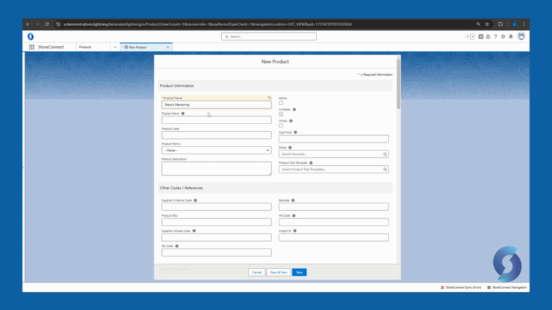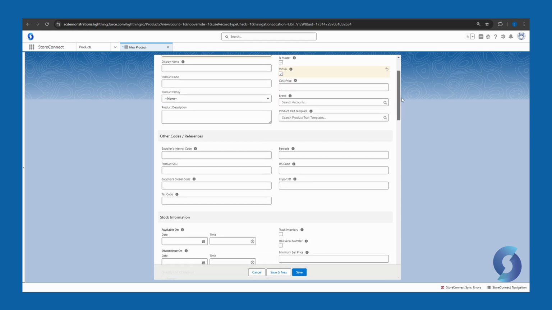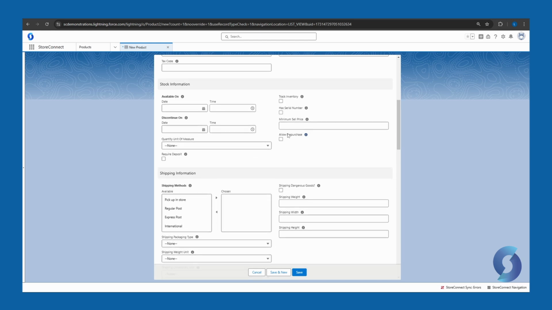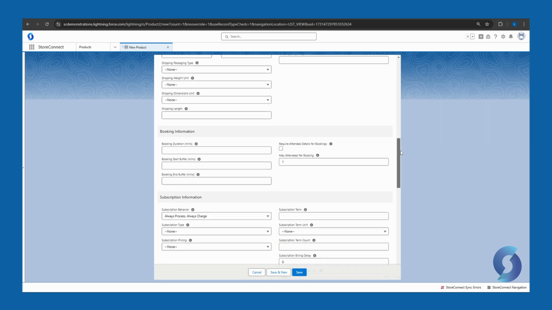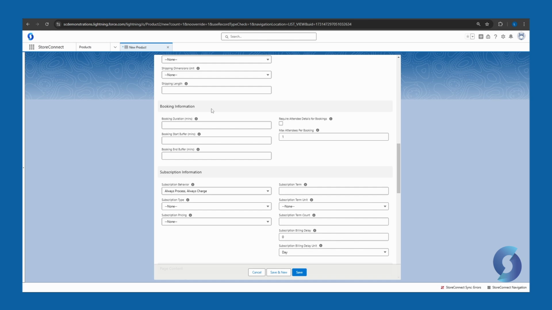All right, I've given it a name. I'll make it active and I'll make it virtual because this does not require any physical shipping of a product. I'm then going to scroll down to stock information, make sure that it is available immediately. So I'll just set this to a date in the past to make it instantly available. And next, I go down to the booking information section.